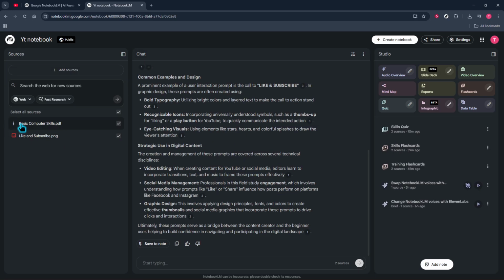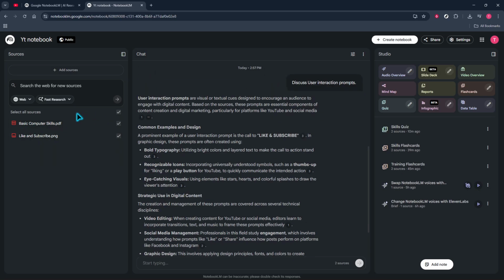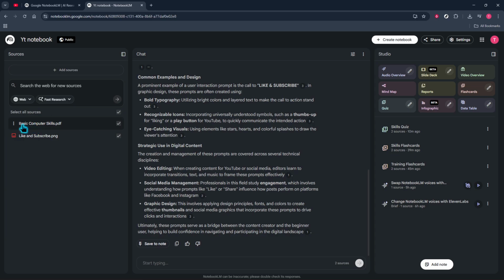Find the source you want to remove, hover over its title in the sidebar, and click the three dots icon next to it. That opens a small context menu for that individual source. This menu is the safest place to make changes because you're acting on the exact item you selected, not the whole notebook. From that menu, click Delete.